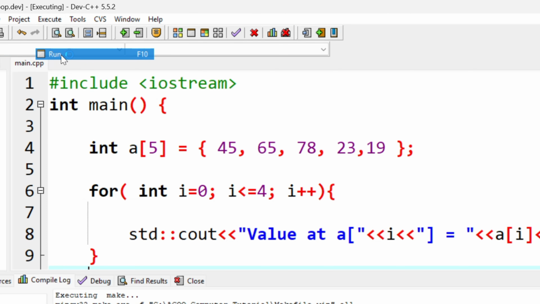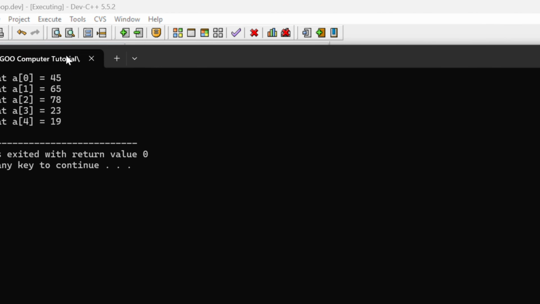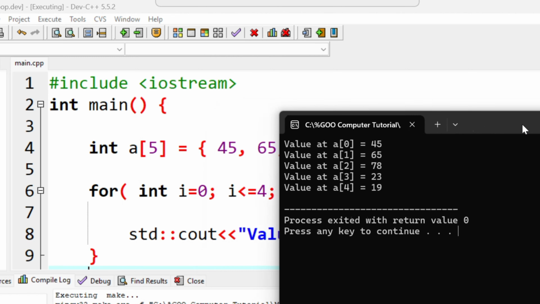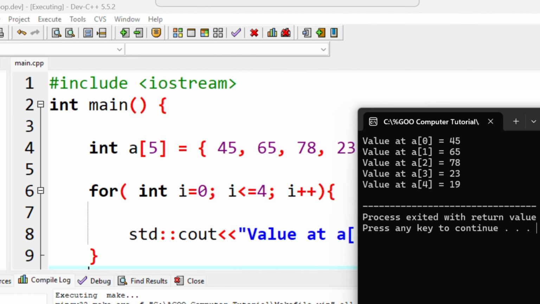Learn to check an output. Yeah, you see carefully here. Value at A[0], index 0, is equal to 45. As you know that index starts from 0, that's why for 45 we have index 0. Then index 1 is 65, index 2 is 78, index 3 is 23, and then the last one, which is index 4, is 19.